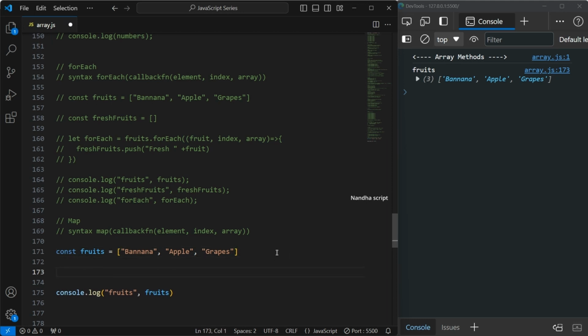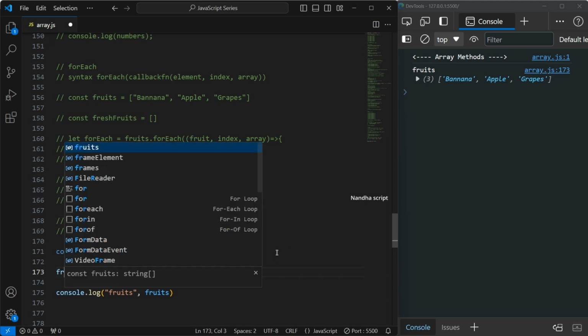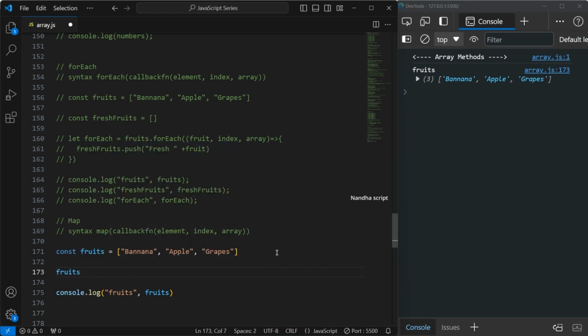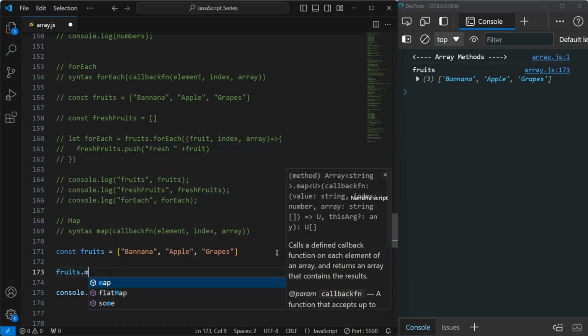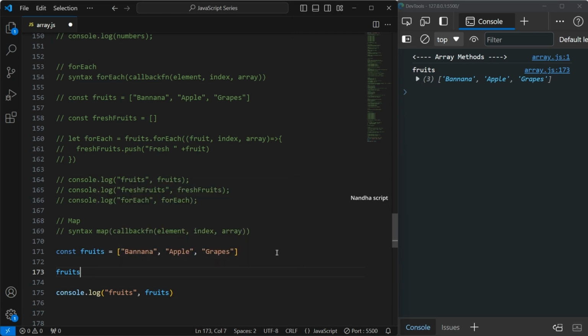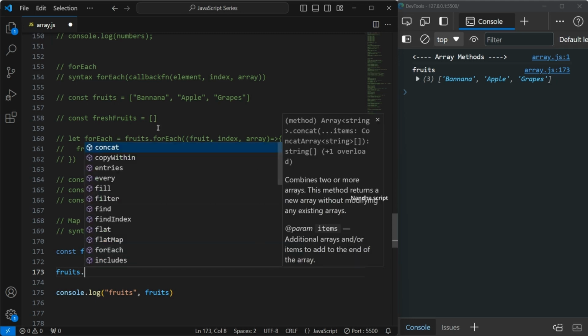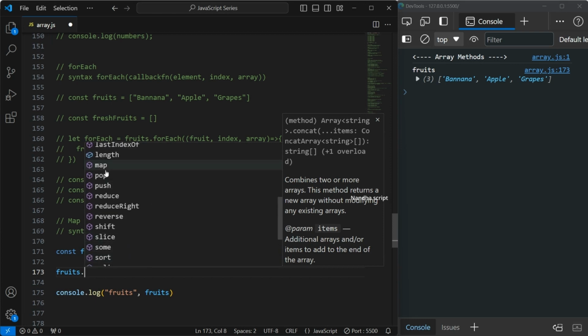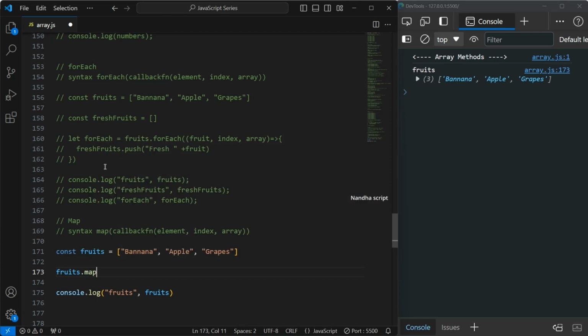Now I am going to add my map function. My parent array is fruits, so to this fruits array I am going to attach my map function. Before that, after writing your array, if you type dot, VS Code will automatically suggest the array methods. You can see so many array methods are there. Now we are going to see the map function, so map function is clicked.